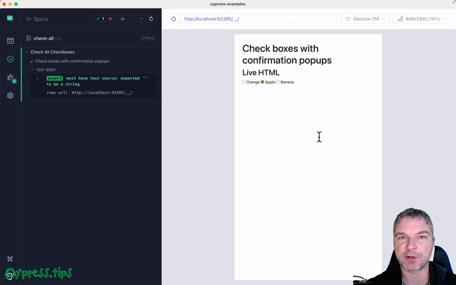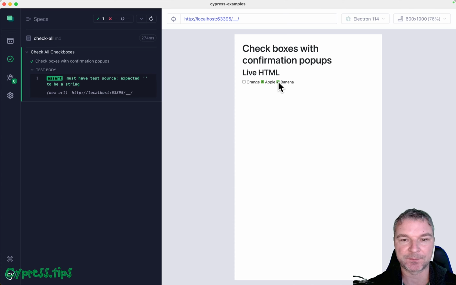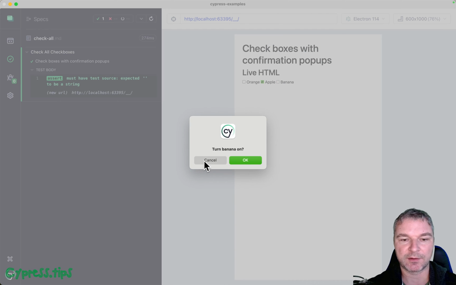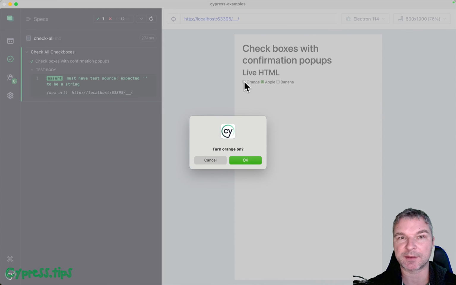Today I want to show you an example of checking checkboxes, if the application code pops a window confirm dialog when you try to set the value to true. So I'm checking this checkbox that says banana, and the browser is asking to turn banana on. And if I say OK, then it's checked. But if I try to turn it on again and say cancel, then it's ignored. Same for orange. It's asking if I should turn the orange on or off.